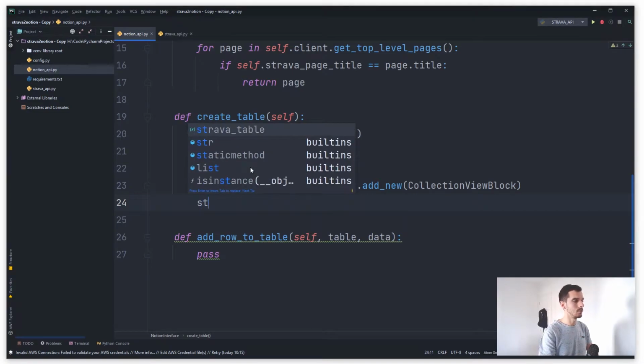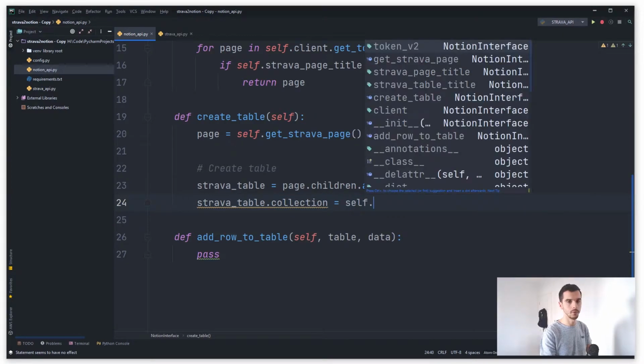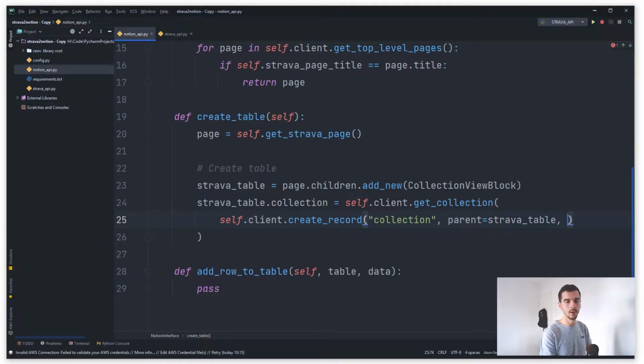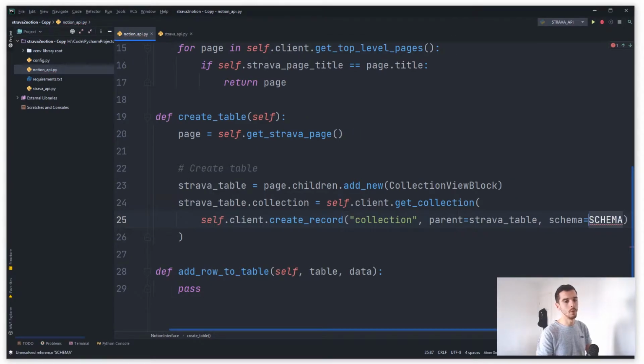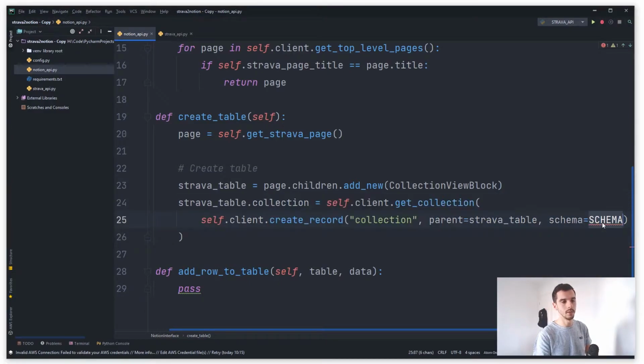And then I'm going to say Strava_table.collection is equal to self.client.get_collection, and in here we need to say self.client.create_record collection, parent is equal to the Strava table and the schema. So this is the schema of the table we want. It's saying create a table, and this is the information to create it, the schema of the table. So let's define the schema.